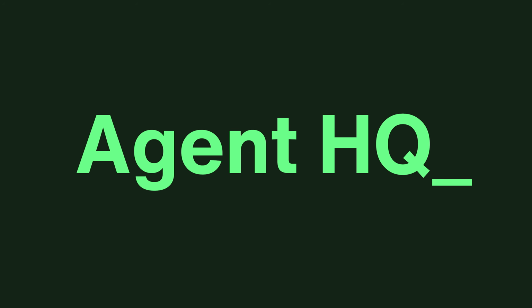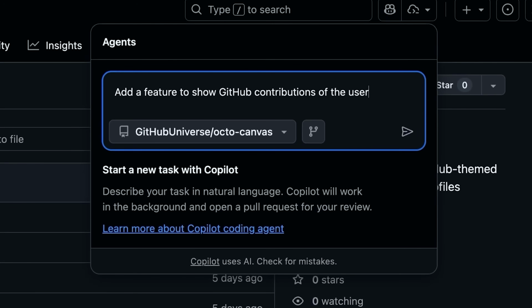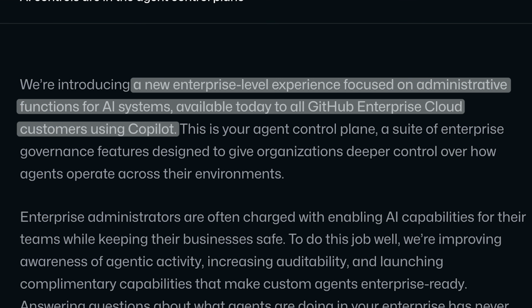Coming back to Agent HQ, it lets you manage your agents by acting as an orchestrator between all your favorite ones, allowing you to use and control agent workflows easily within GitHub. It also provides enterprise-grade admin controls that give you authority and full control over the workflow.